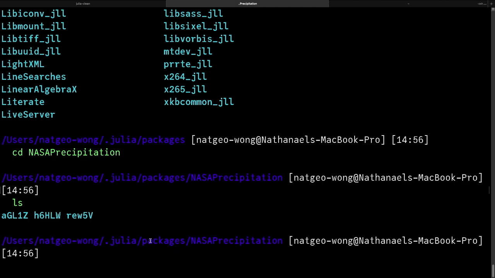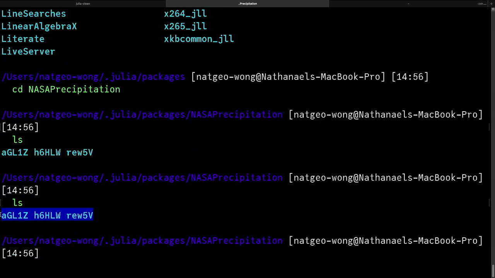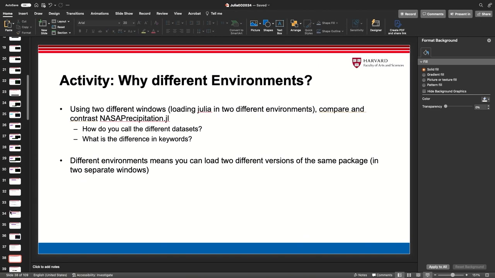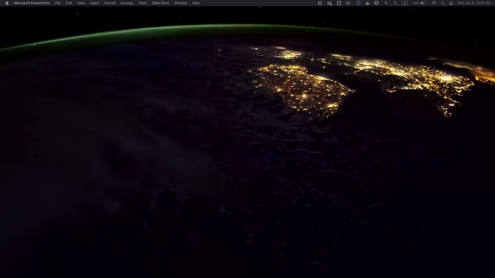So basically in this location is where the NASA precipitation packages are installed. You see that there are three different versions of NASA precipitation installed because there are several different environments on my computer, and each of these environments uses a different version. But the version you are using will depend on the project environment that you have activated. So that's about different environments.